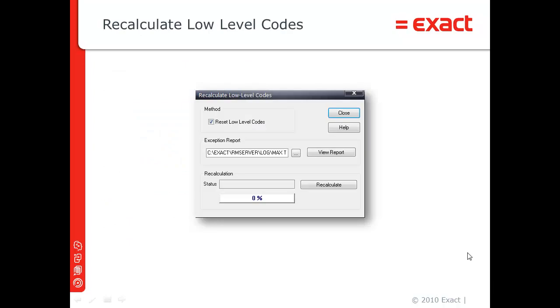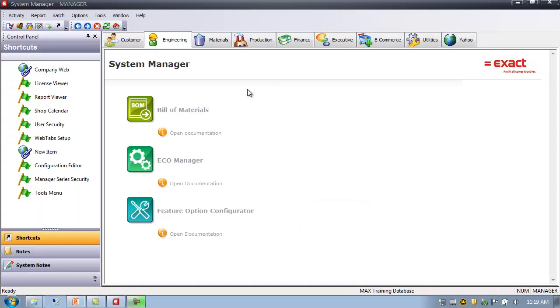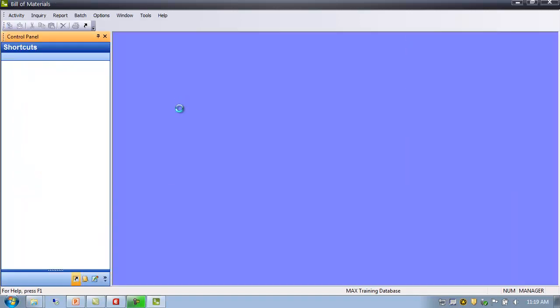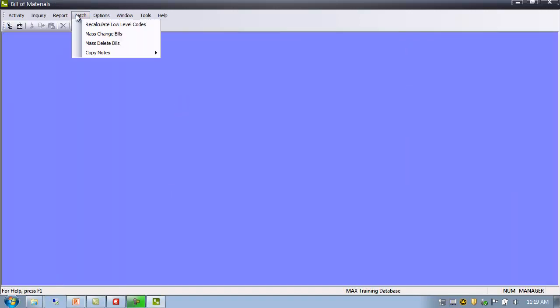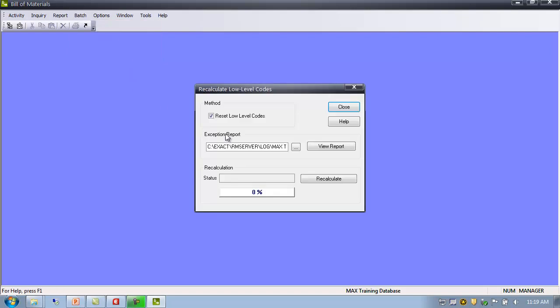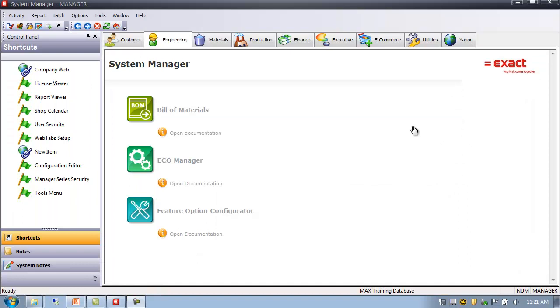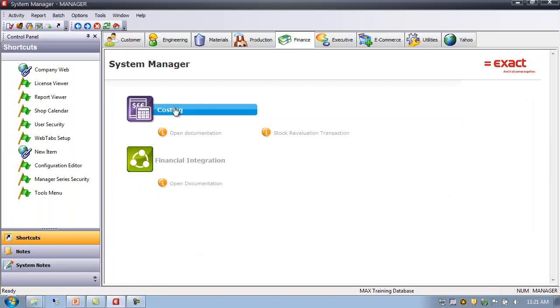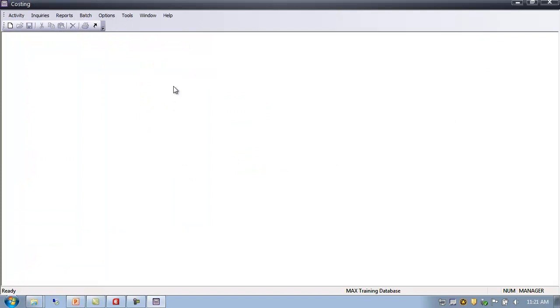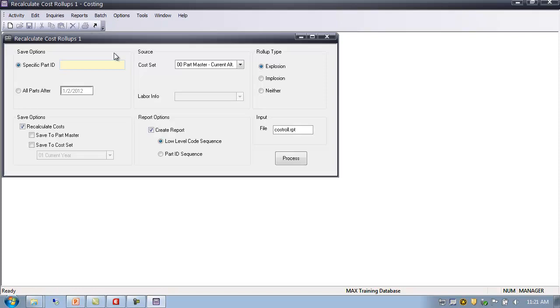You recalculate low-level codes in the Bills of Materials module in the Batch menu. So from System Manager, click Bills of Materials, select Batch, recalculate low-level codes. You recalculate cost roll-ups in the Costing module. From the System Manager, click on the Finance tab. Click Costing. Select Batch, recalculate cost roll-ups.